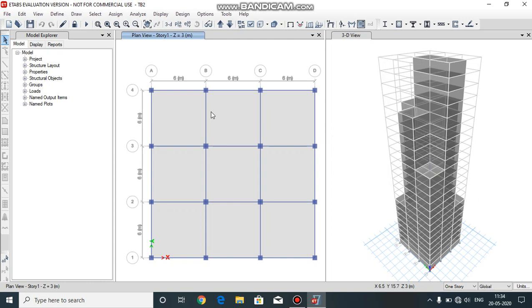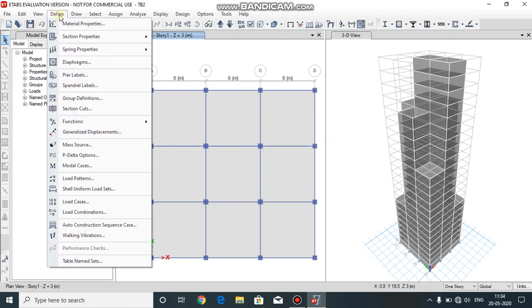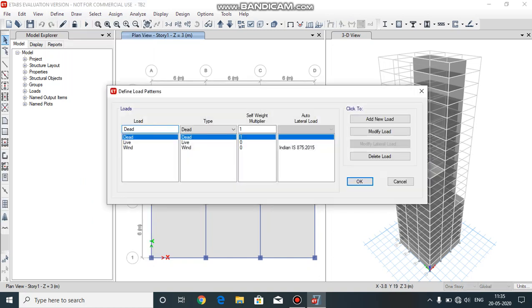To assign seismic load to our model, we have to define the load pattern first. To define the load pattern, click on Define Load Patterns. Change the load name to Seismic. Change the load type to Seismic.